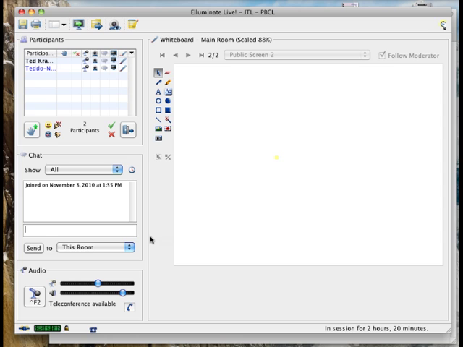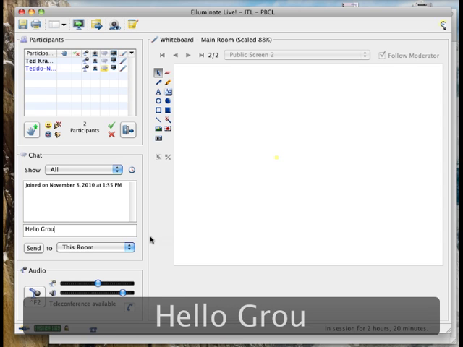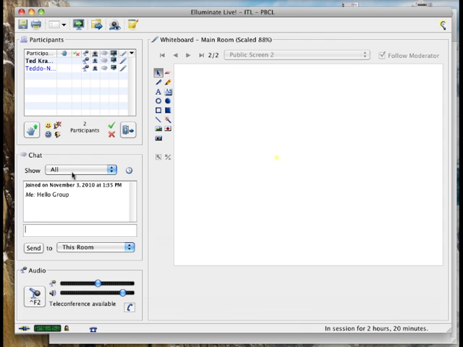I'm going to type information in here, hello group, and that's going to go out. I have my settings currently at show all, and I am sending to this room. Somebody else in the room, in this case the only other person, which is myself on a different computer, I'm going to write back and say hello, and there it is. So we're having a conversation with the group.